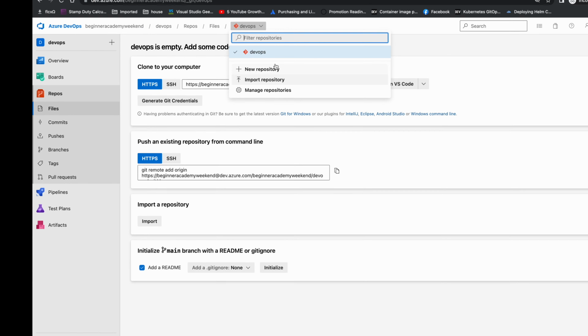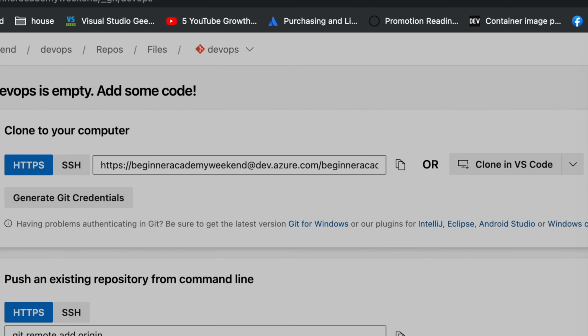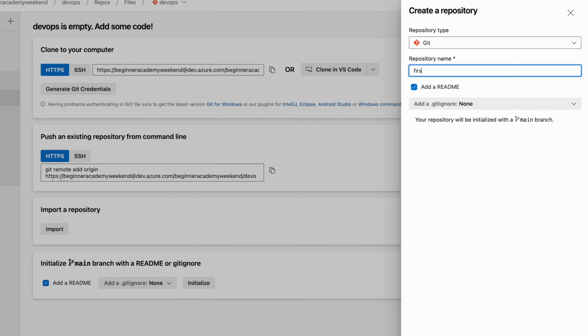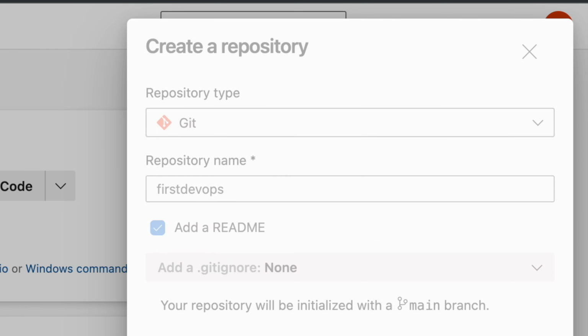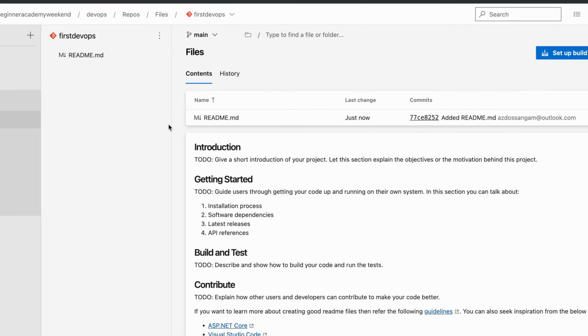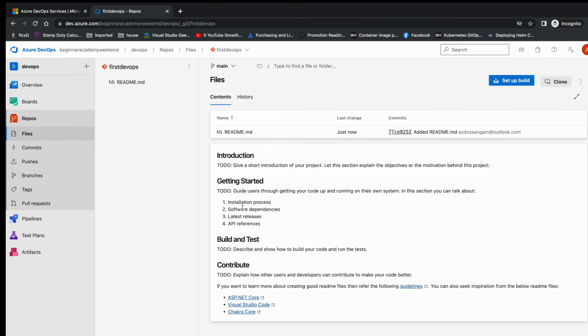The naming convention, whatever you wanted to give it, because since you are learning, you can give any naming convention. Let us say first project, first DevOps project. Any name you can give it. If you click on that, it will go and create a repository for us. So if you see here, this is our Azure repo.